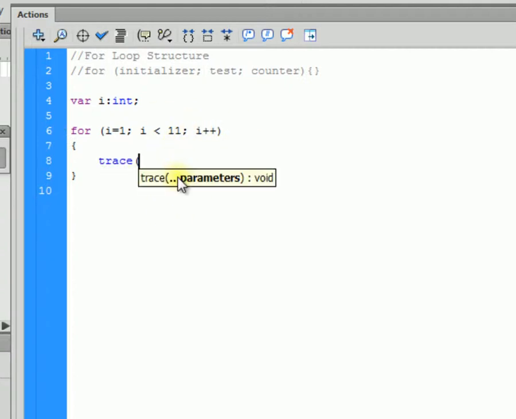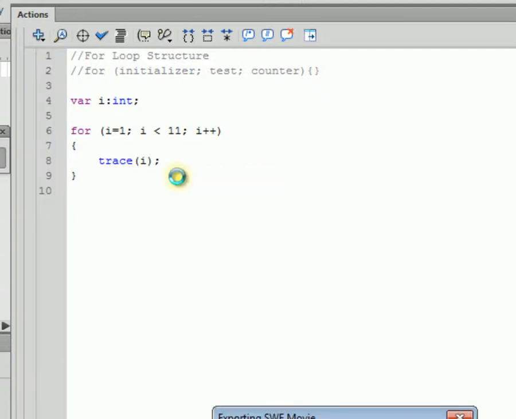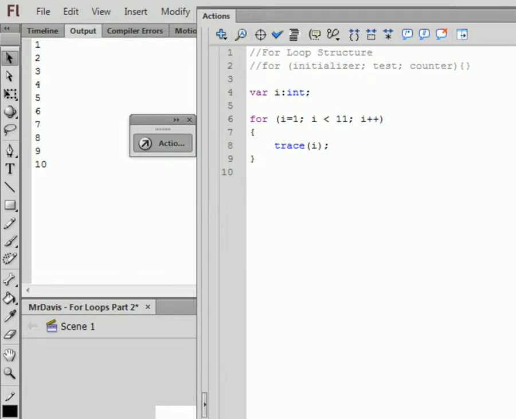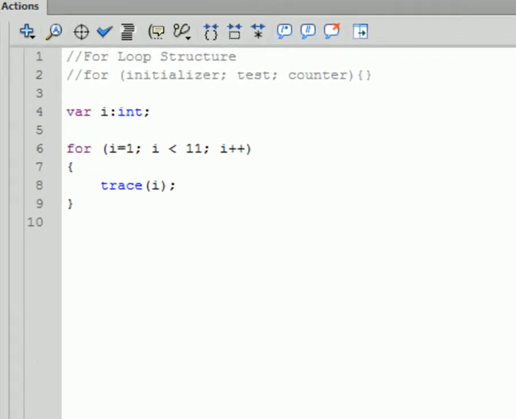So let's just trace out whatever i is. Like we've done before, this is just another way of doing it. We're going to count out 1 to 10, as you can see up here. Pretty straightforward. But now let's say you wanted to exit this loop for some reason and actually break out of the loop, essentially stop running the loop.